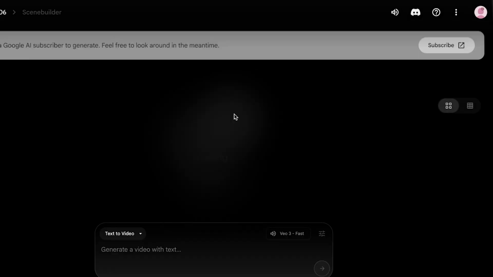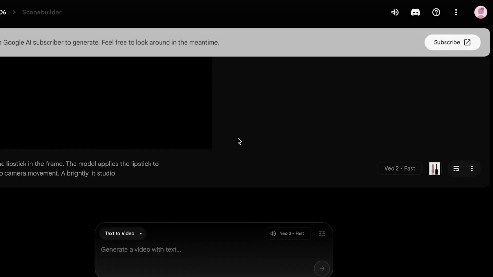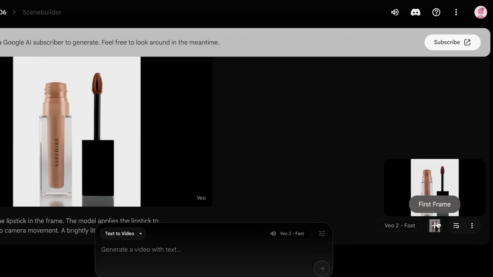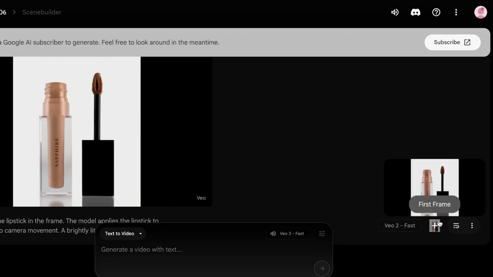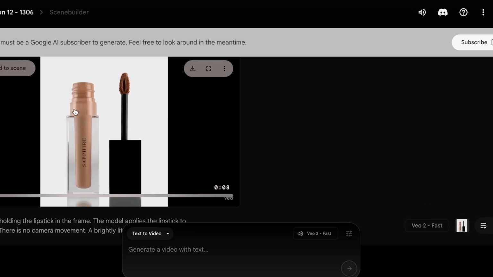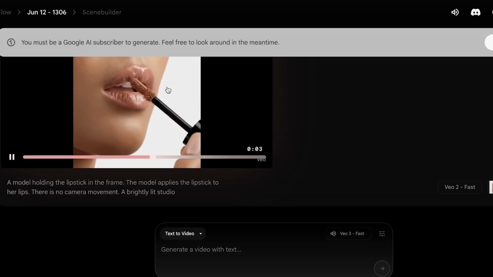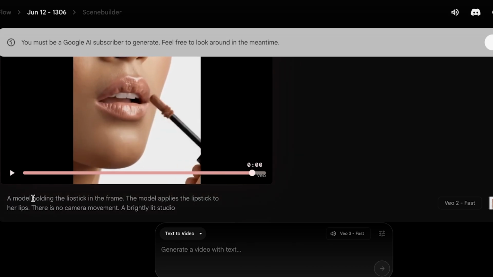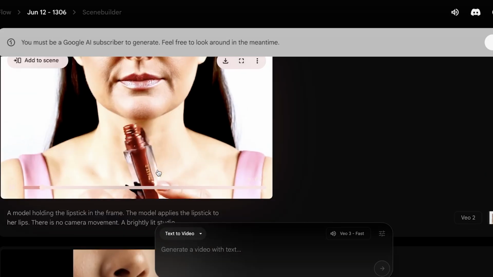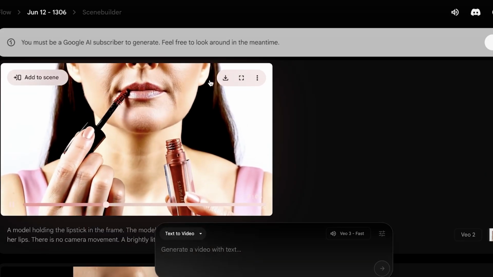This is another example of one of the images that I have converted into a video. Starting off, I uploaded my first frame, which is this image of a lipstick. So this was my first frame, and then this is the video. So just like so, this is the video it created. So an application of the lipstick, a model holding the lipstick in the frame, the model applies the lipstick to her lips.